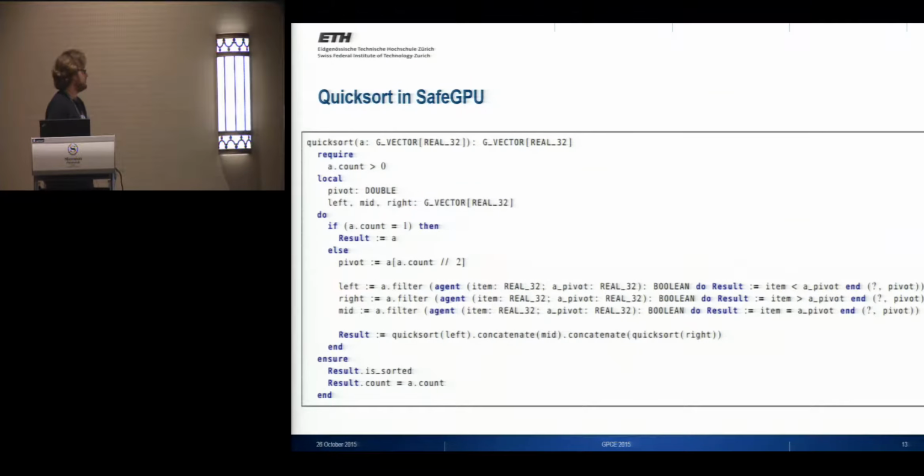So with all that said, this is a complete example of quicksort written in SafeGPU. The core part of that is when we divide the unsorted collection into 3 parts. We filter it to form the left part, all the items that are less than the pivot, and we choose the pivot to be the middle of the collection. Then we have the middle part that's equal to the pivot, and the right part that is greater than the pivot. And then we apply it recursively on the left part, and we concatenate it with the middle, and we again concatenate it with the right part.